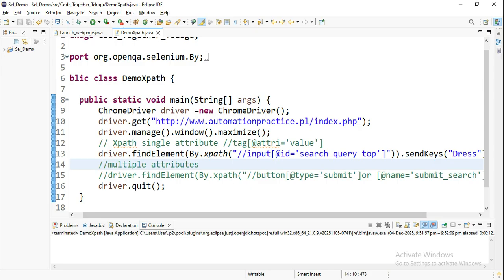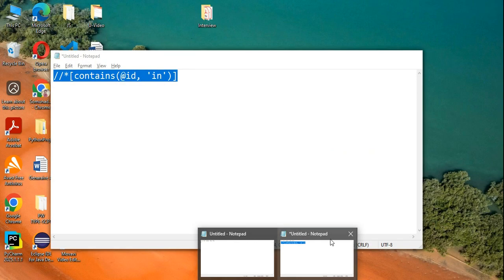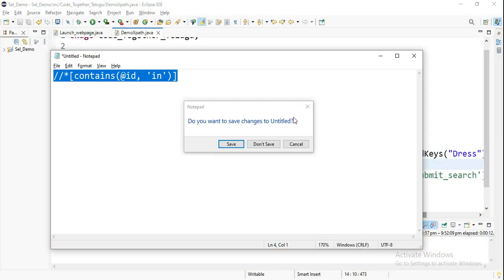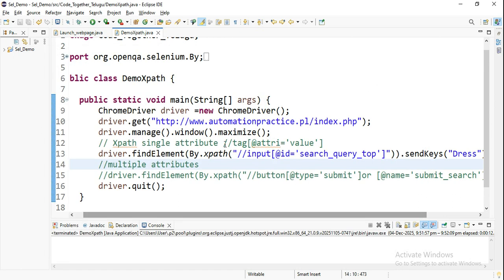Whenever you are creating XPath with a single attribute, you need to use a slash, double slash, followed by the tag name. If you don't know the tag name, you can put an asterisk, then followed by the attribute. Attribute means id or class or href or placeholder. All of this comes under attributes, and after that equal to something, that value you are going to place. That is the single attribute.